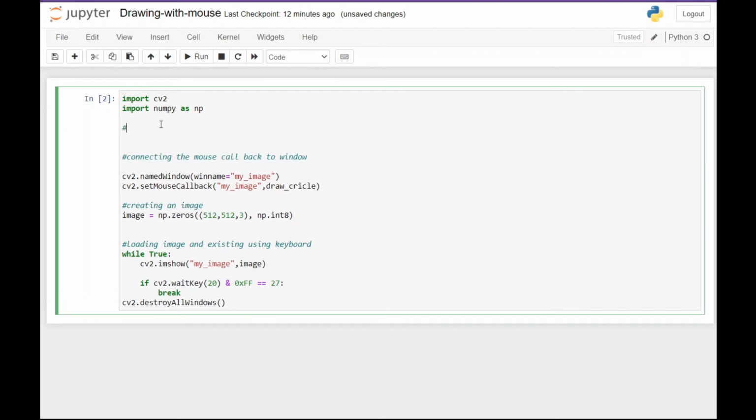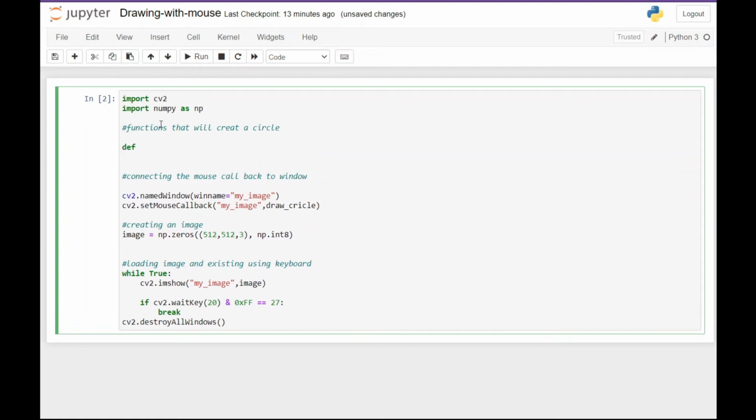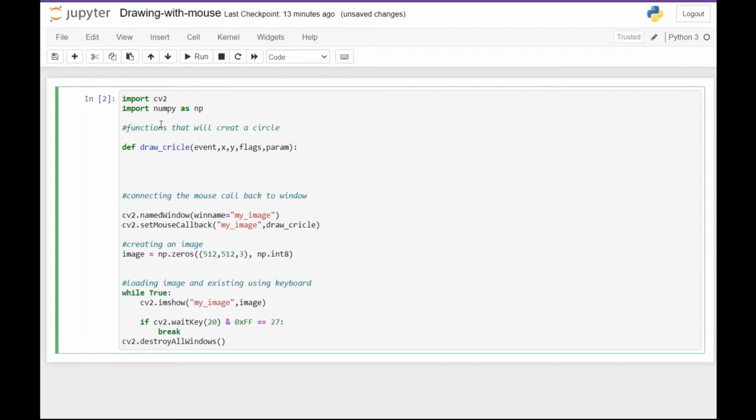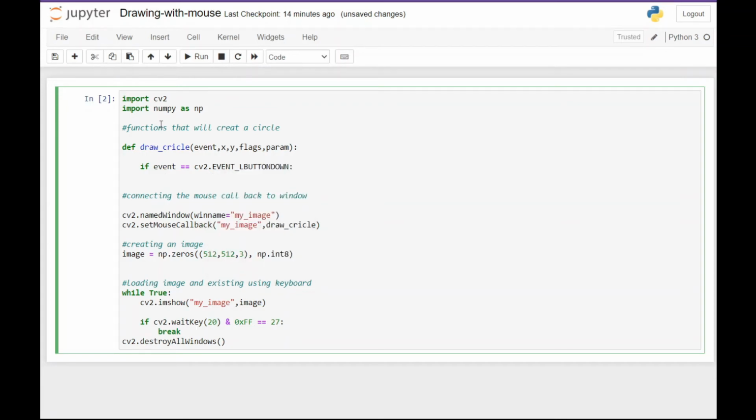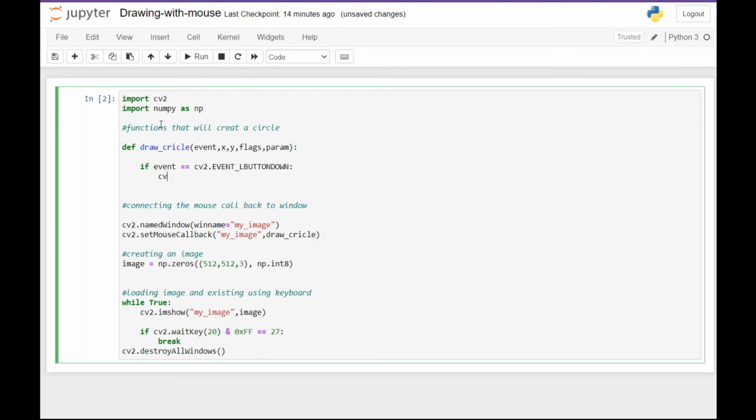So next we create a function that creates a circle, and this function is going to take some arguments like event, x and y coordinates, flags and param. So next we are going to add some event in this function. So if event is equal to cv2.EVENT_ and if we press tab we see all the events that are available for us in OpenCV. We are going to choose the left button down event. So if this event is triggered, we want to do something, that is, we are going to create a circle.